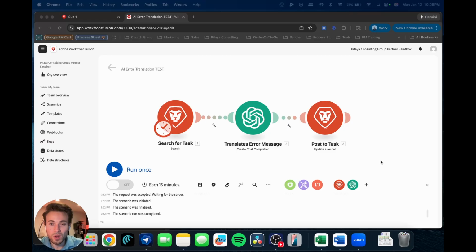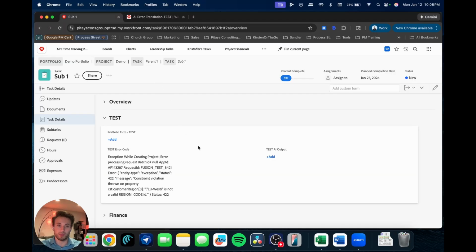So what we have going on from a high level, I'm going to start by explaining what we have built, and then I'll get into actually building it again with you so you can see step by step exactly how I build it. Again, not a very complex scenario in this instance, but the foundational blocks will be important. But anyways, getting into what's going on. So we're searching for a task, we're translating it, and then posting that back. So let me break it down a little bit further, and let me actually pull it up here.